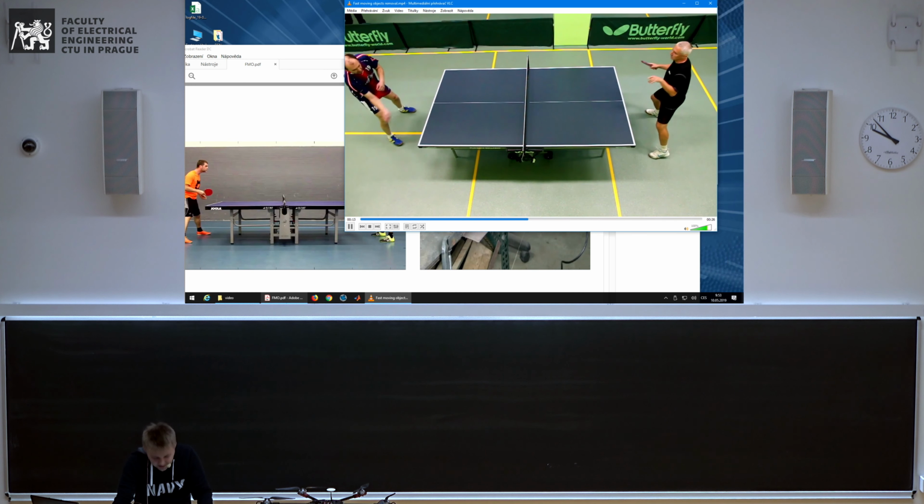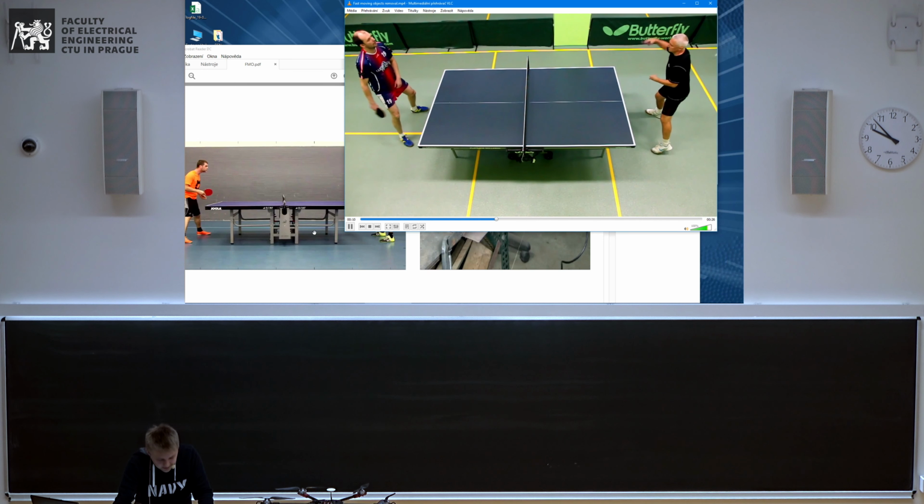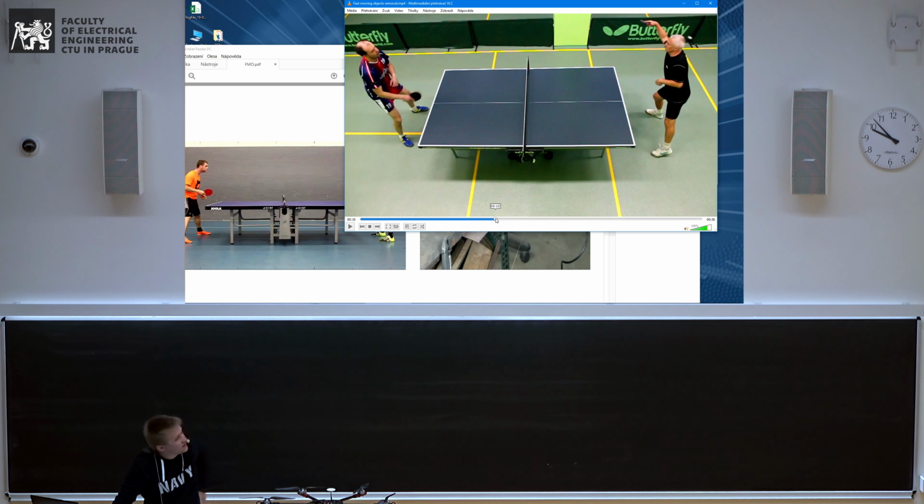But you can see here, on the right side, it wasn't a fast-moving object, and that's why it's still there, because we remove only fast-moving objects.